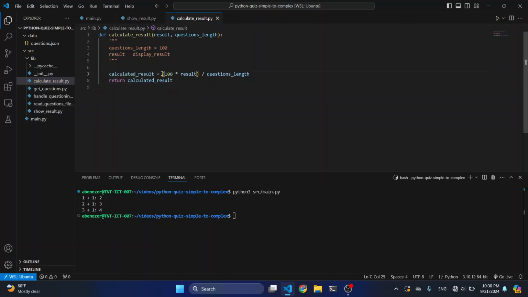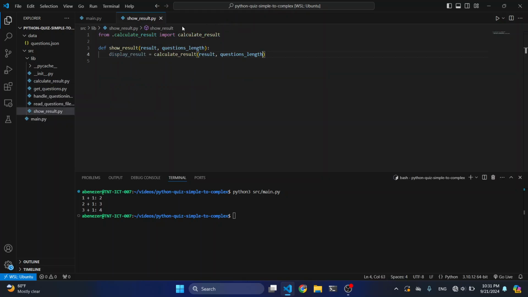The reason I don't just say return this is because I want to be clear what we're actually returning. So we are returning the calculated result. It's good practice that you make your code as readable as possible, and I find returning just this piece here to be not the most readable technique for writing your code. So we have displayable results, which we're getting from the calculate results function.